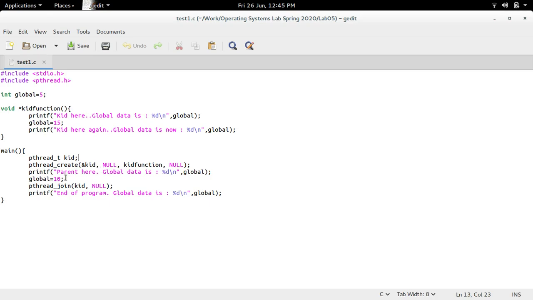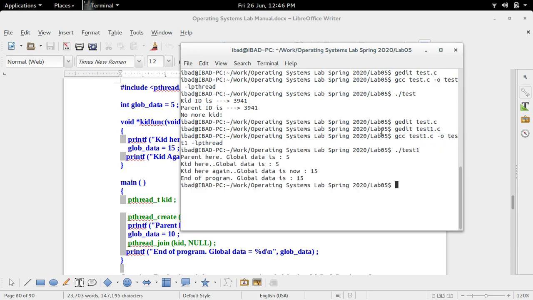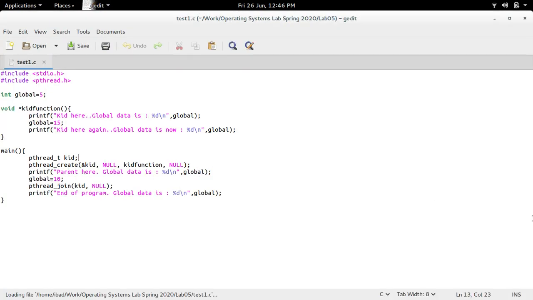Then it changes this global variable to the value of 10, and it waits for the termination of this thread, and it says end of program, and the global data is, we have to check it in the output. So let's first compile it, test1.c. Okay, it doesn't have any errors. Right, let's open the file so we get to know the output.